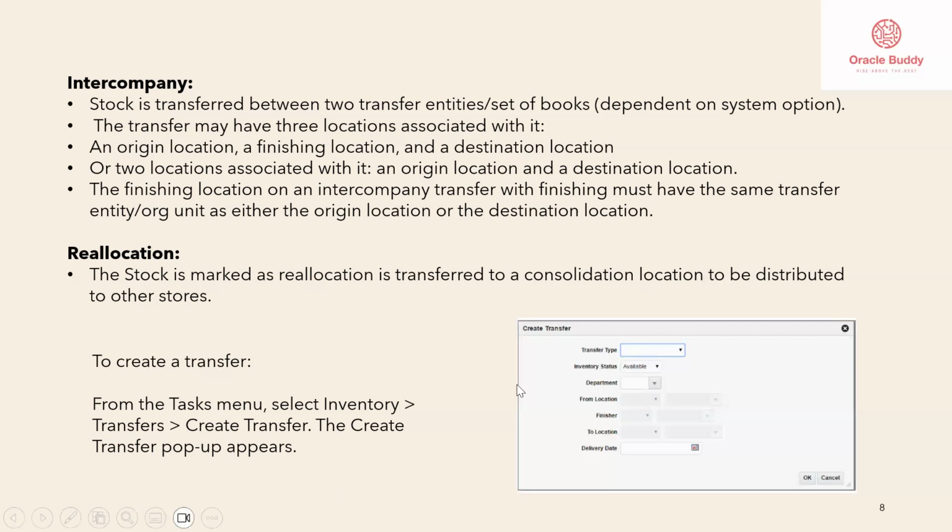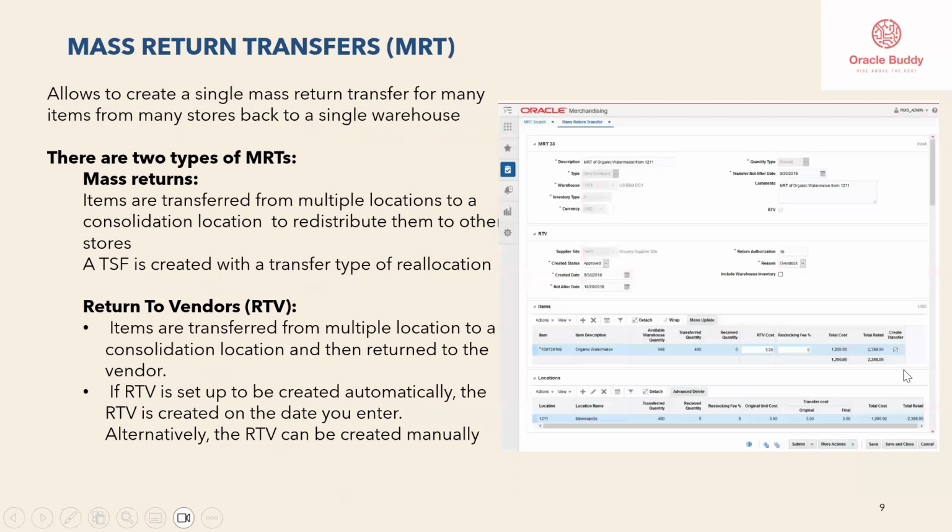Now we will see how to create a transfer from the RMS UI. You have to go to the task menu, select inventory, transfer, create transfer, and you will get the create transfer page. Then you have to fill in the transfer type, inventory status, department, location, finisher, to location, and delivery date, and then fill in the detail level and location level.